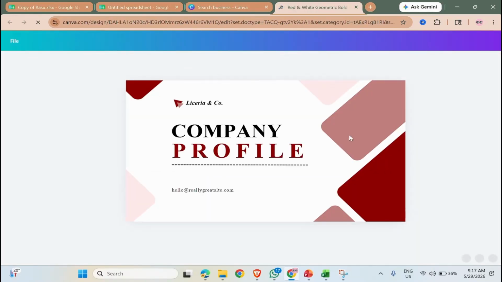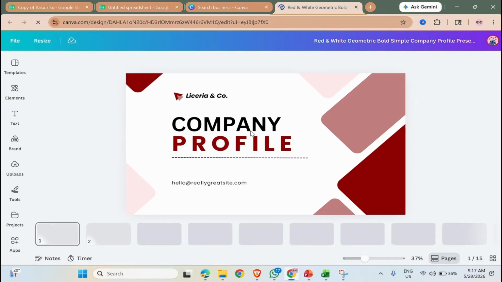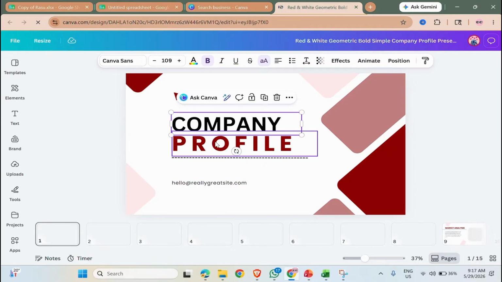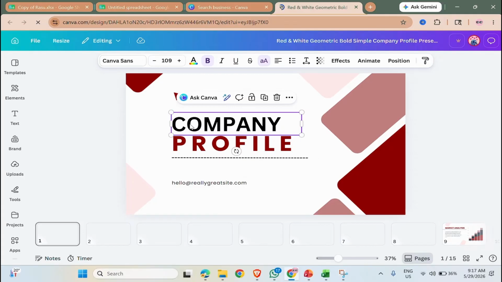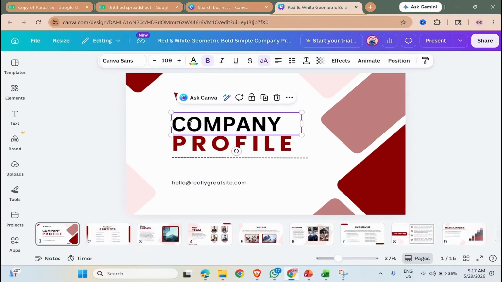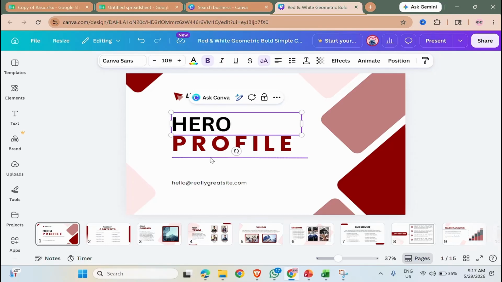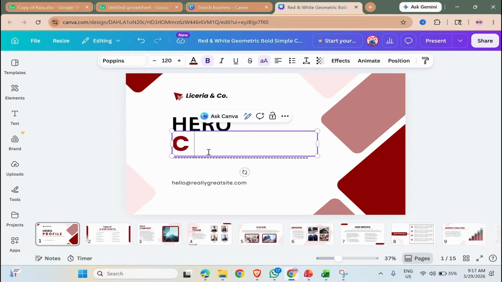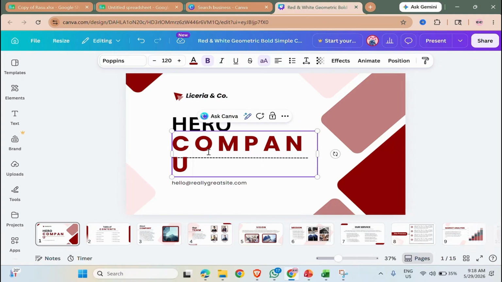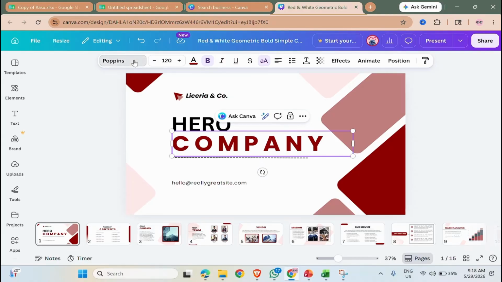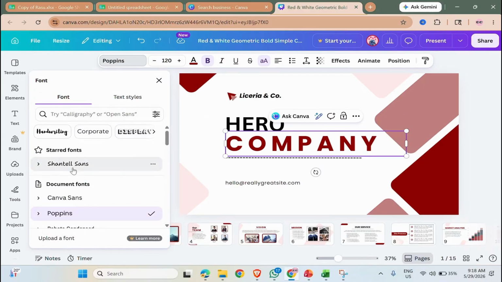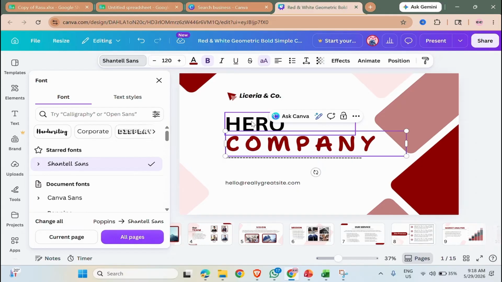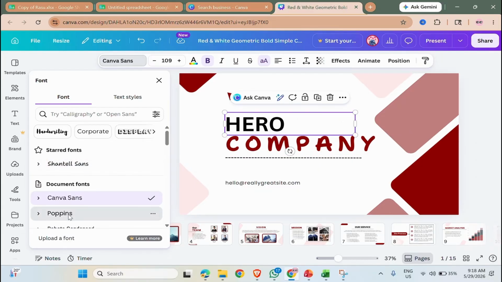Now I can easily make changes on this template, so I can put in my company name. So just change the wordings, change the text. You can even change the fonts, the colors. So you can just choose your style. There are no restrictions at all.